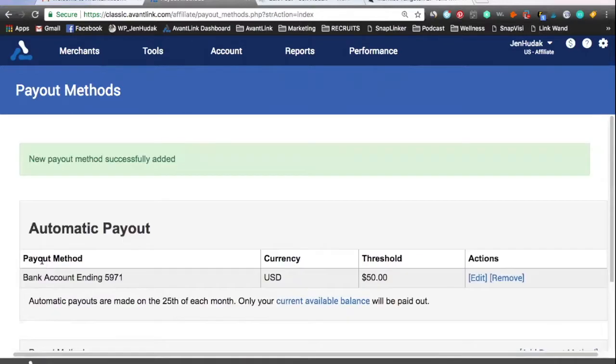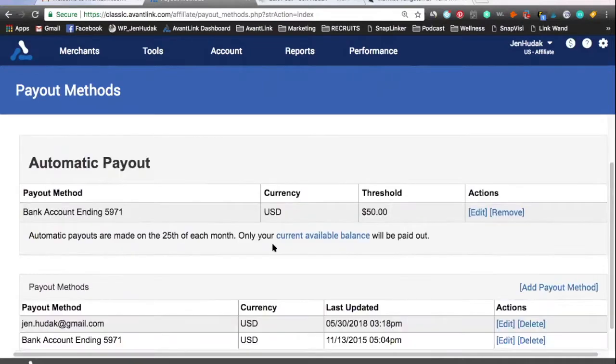And if I want to do an automatic payout, I can do so. They're made on the 25th of each month, and only your current available balance will be paid out. And that is, of course, if we've met the minimum threshold, which is $50. So if I wanted to change this over to that PayPal account, I could remove my bank account and add the PayPal account, but we can only have one account associated with automatic payouts.